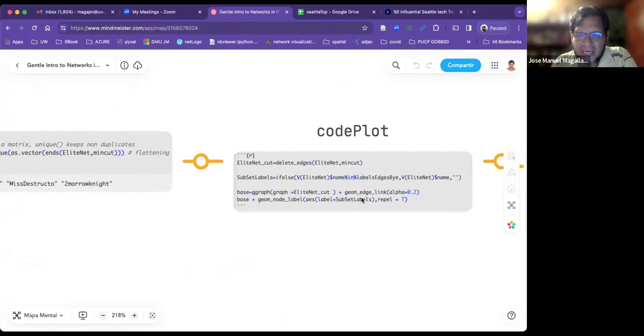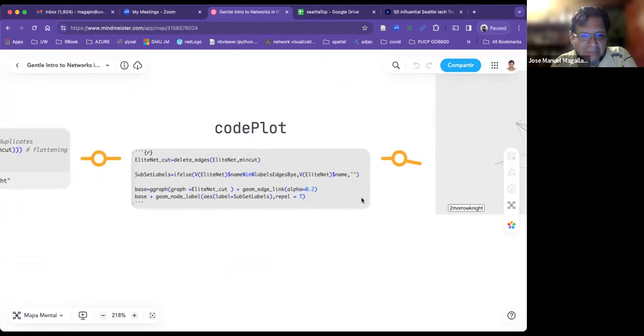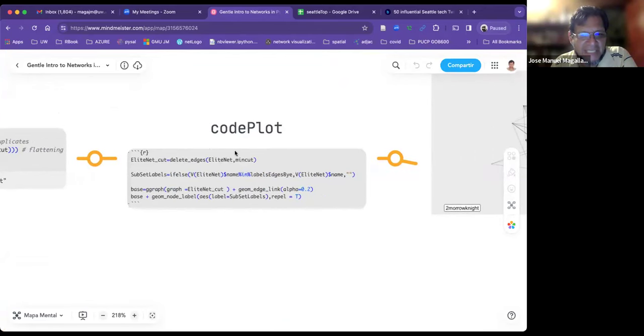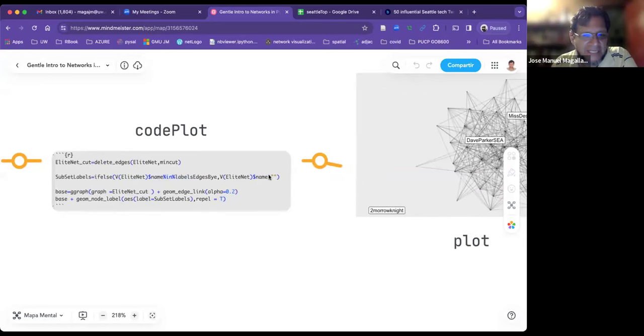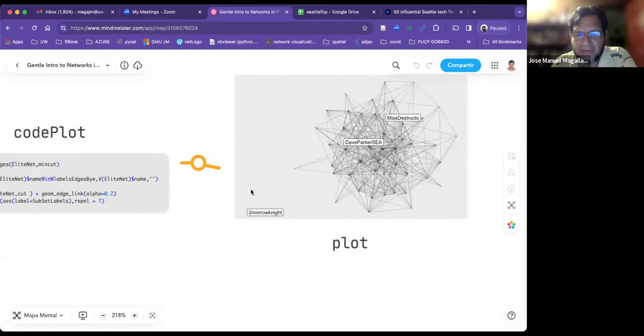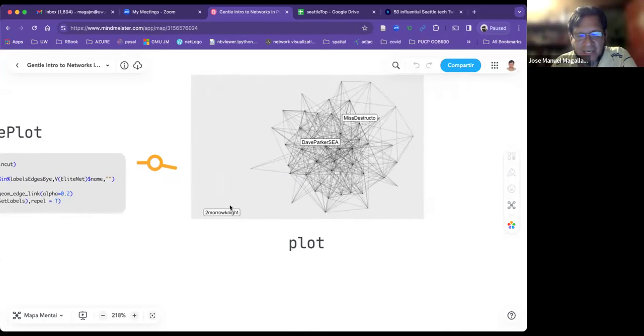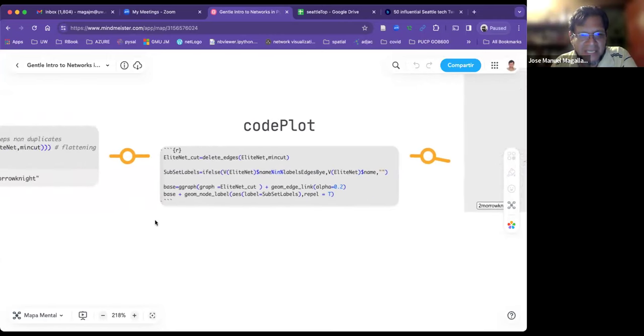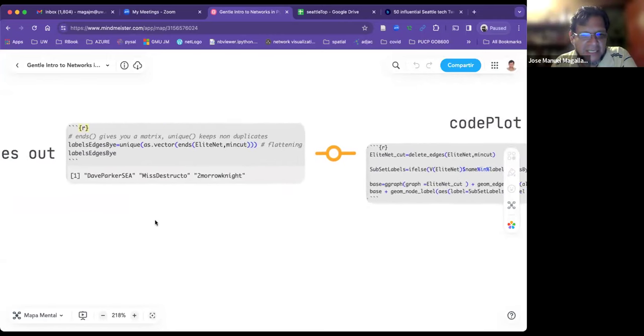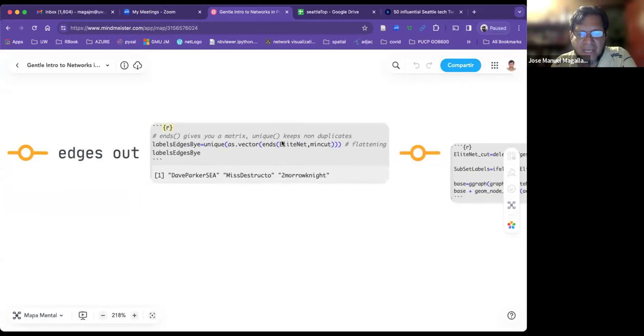I can delete the edges, and then I get the elite net cut. That's the original net without these edges. And then I use the set of the labels I showed you, and you get the same result for sure. But in this case, you will be using this function here.